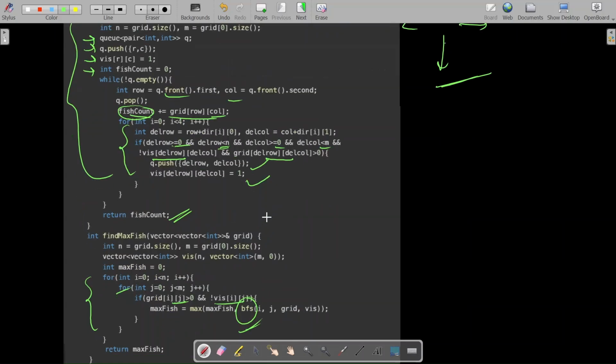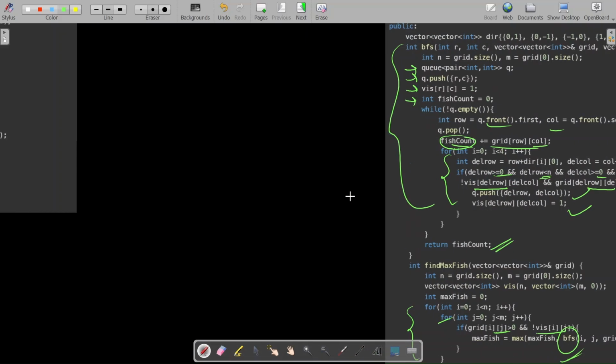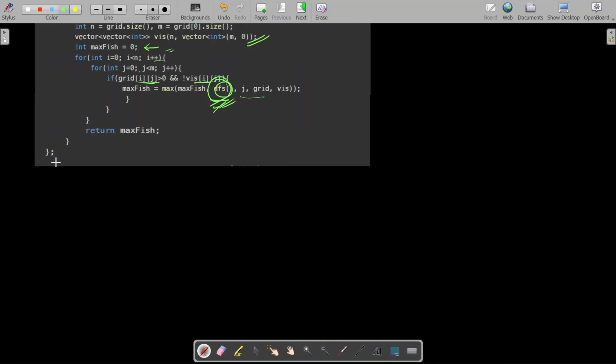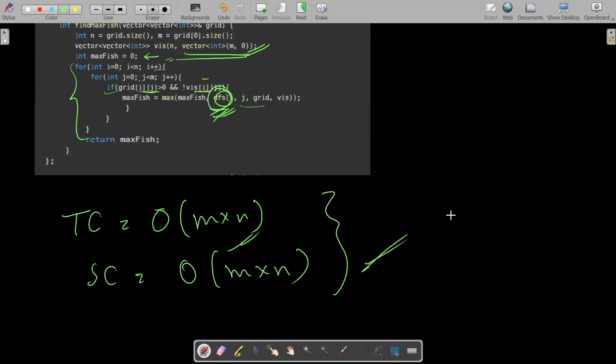Okay. So I hope you get it. It is a very simple DFS and BFS traversal. I would prefer DFS as its code is smaller than the BFS one. Okay, so now let's talk about its time and space complexity. Its time complexity will be big O of m into n only, because we are iterating over all the cells of the grid in both algorithms, DFS and BFS. And its space complexity will also be m into n as we are creating this visited vector, right?